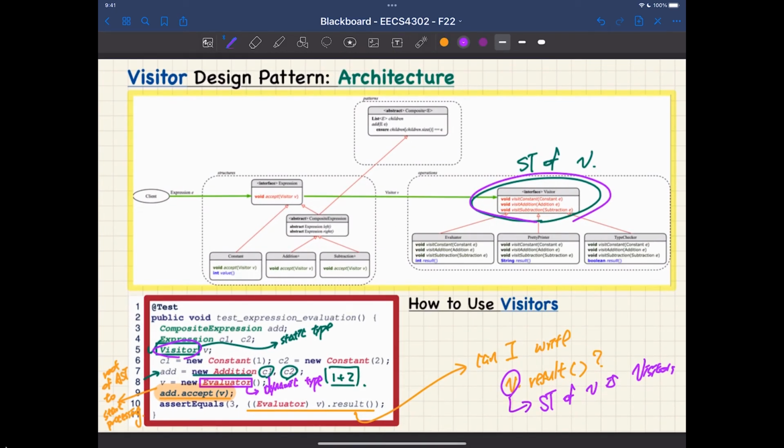Okay, let me just finish the answer here, which does not support result. All right, so that's a little bit about how you can use the visitor pattern. Okay, just basically expression.accept some visitor.